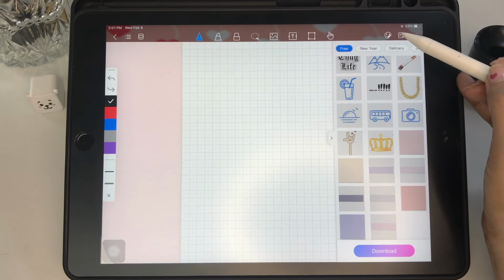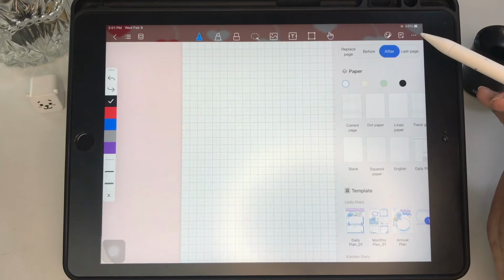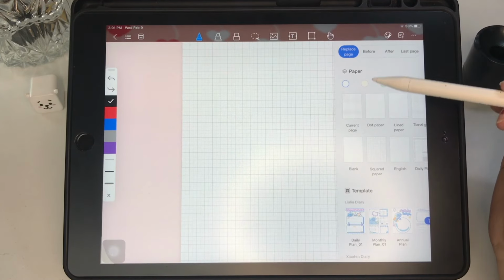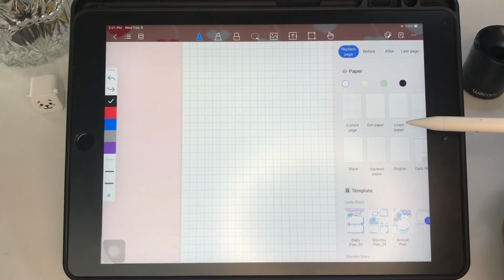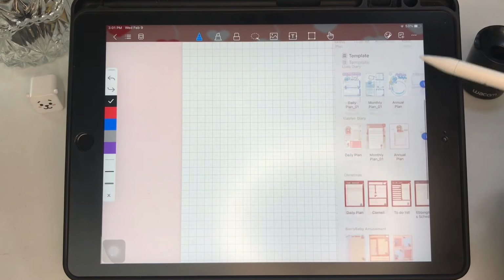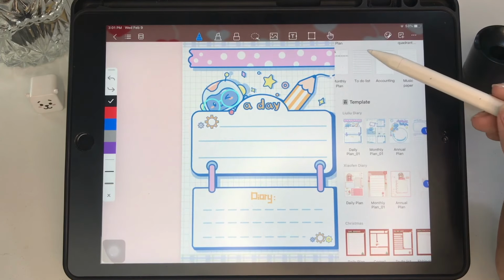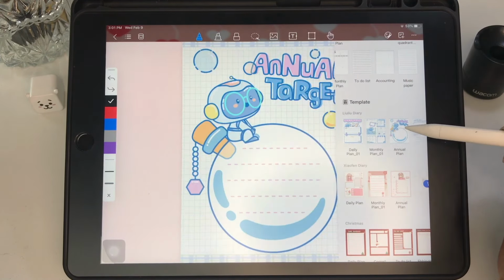Moving on, we have the paper icon. You have an option to replace the paper style or color of your current page or the last page, and also add a page before or after your current page. Down here are the other free templates available. Again, you can purchase the membership to unlock the rest of the templates.